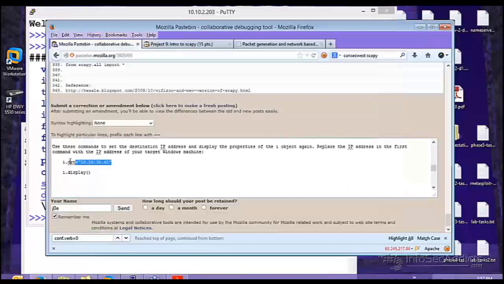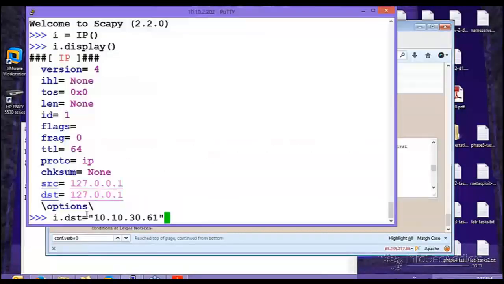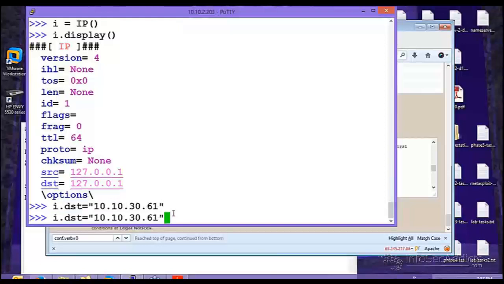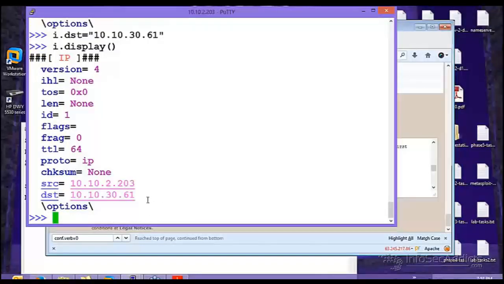So I'm connected to the network. You might want to change this IP address if you're not. So I'm going to say i.dst, see, right here. I'm going to set that to equal this IP address, which is a host in the network. Now, if I want to display it, you can now see that it's changed.